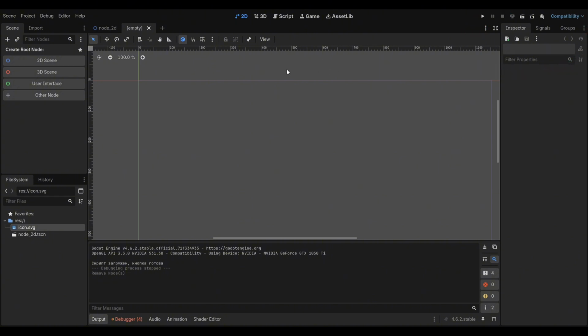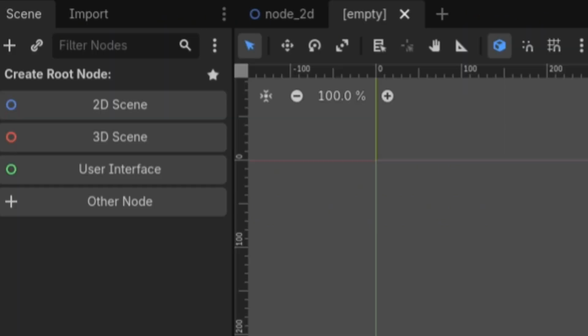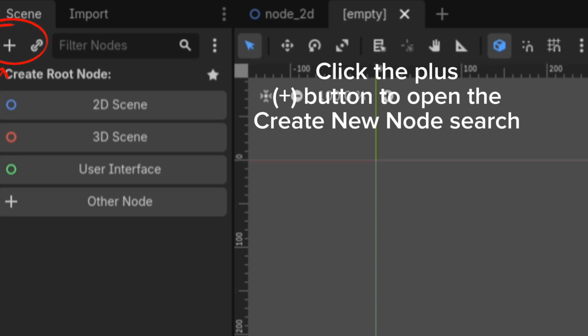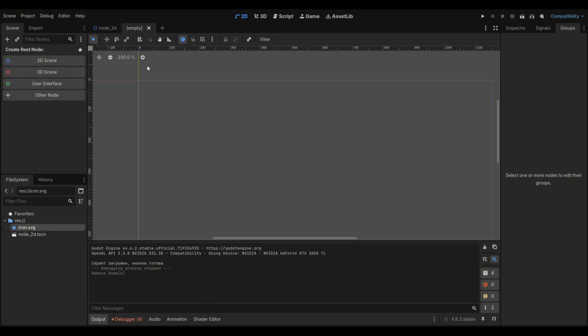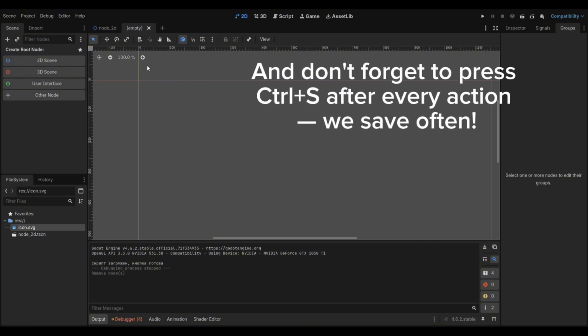At the top, you can switch between selection and movement modes. And don't forget to press Ctrl+S after every step. Save your work often. Here's how the coordinate system works. X goes to the right, and Y goes downward. That's important when positioning your UI.